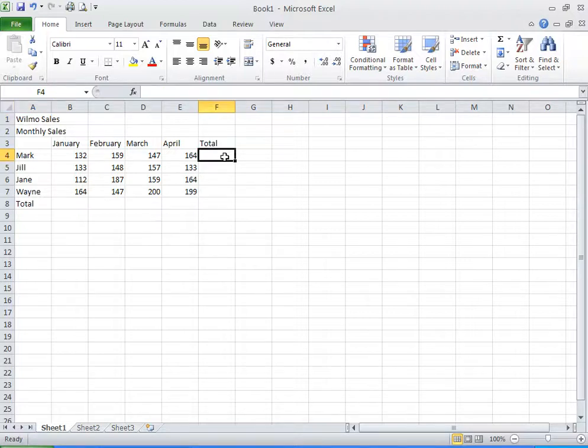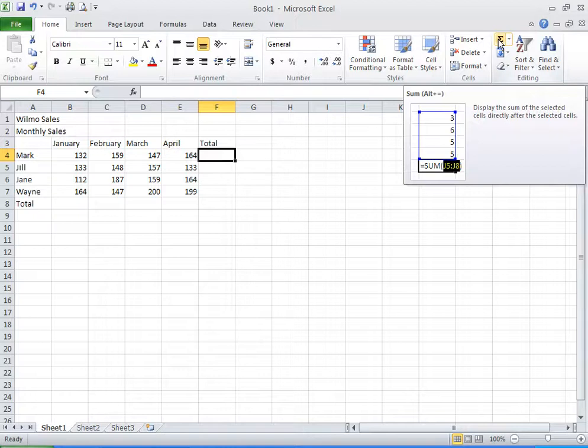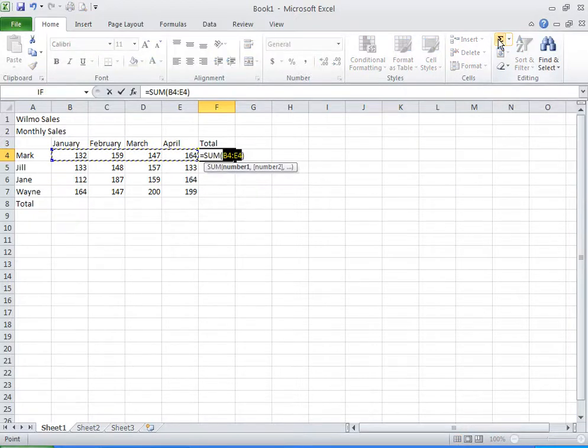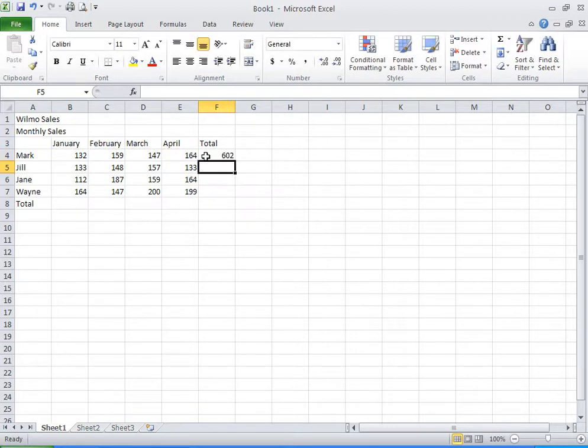So I would make F4 my active cell by clicking on it, and then I would simply go to my auto sum button over here on the home ribbon, click auto sum, and it will give me the range January, February, March, April, which is what I wanted. Add up, and then I hit enter. And as I mentioned in the last video, I reselect that cell F4 and using my fill handle, I fill down, and it gives me all of the answers or sums for each row.